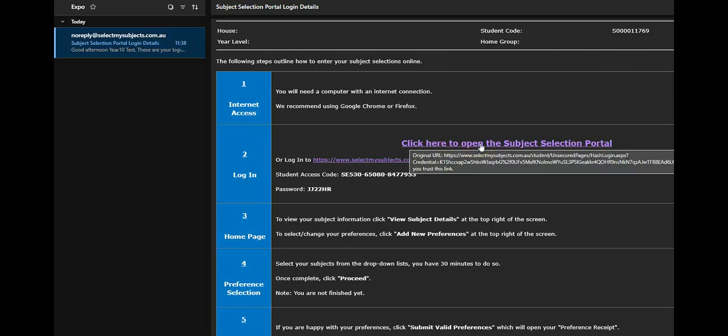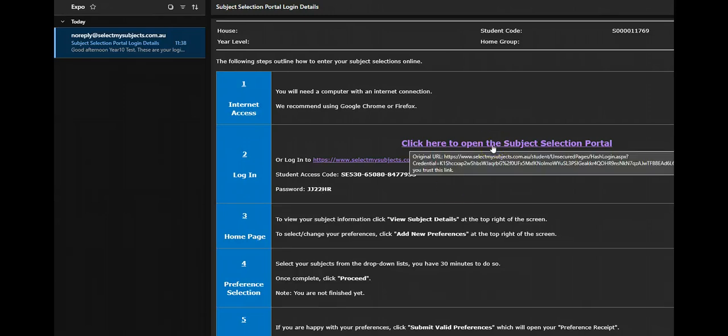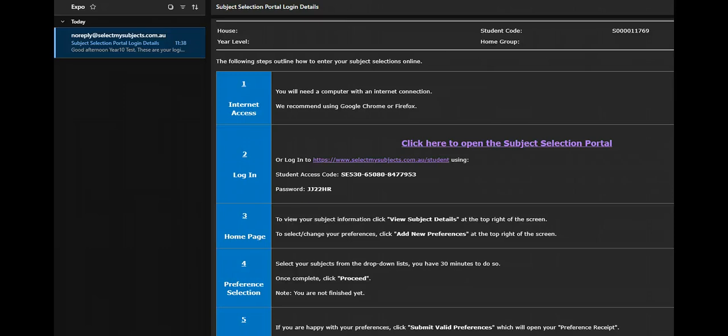If the link doesn't work for whatever reason though, this is the web address, and copy and paste these details in to be able to access the website. So what we're going to do is click on the link here, access the portal, and I'm going to show you what it looks like.